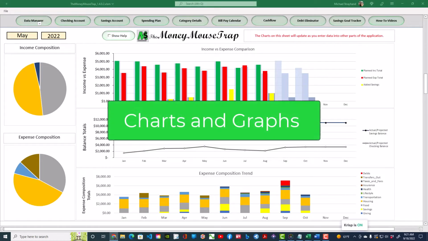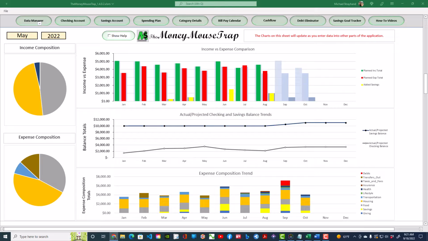In this video we will explain the different charts and graphs presented on this sheet. Pie charts and bar graphs provide a visual element to the data entered in the application. This allows you to easily spot trends and make course corrections as needed. Let's take a more detailed look at all the items on the sheet.